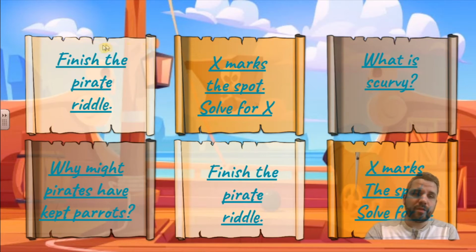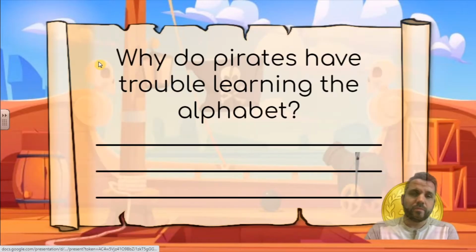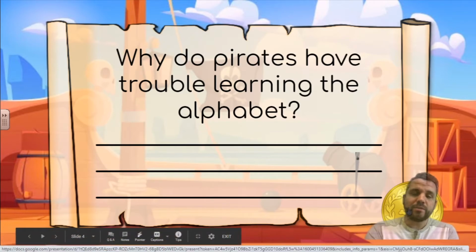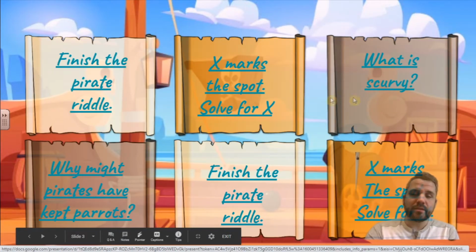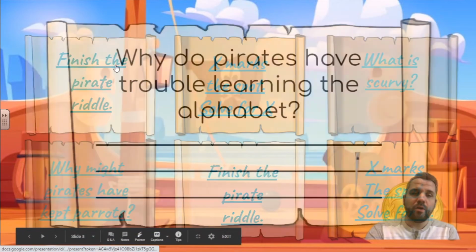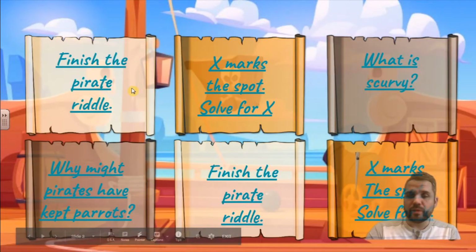For example, if you click on the first link, it takes you to another slide within the slideshow presentation that is an answer slide. And I've also given my students the opportunity to go back to the choice board by clicking this gold doubloon. So when they click the doubloon, it takes them back to the choice board, and they can progress that way over and over again through the choice board.